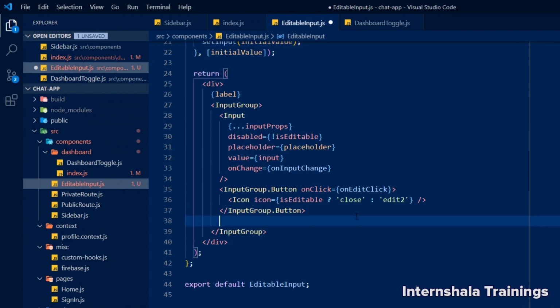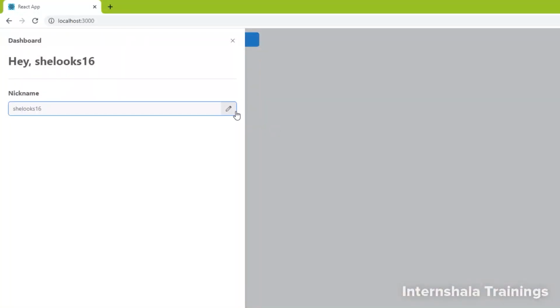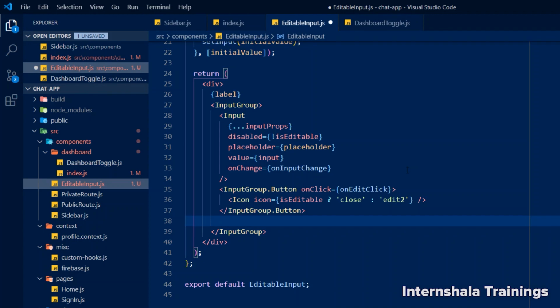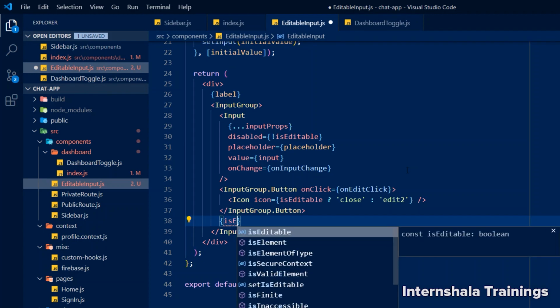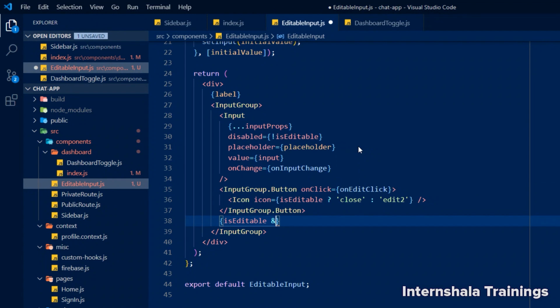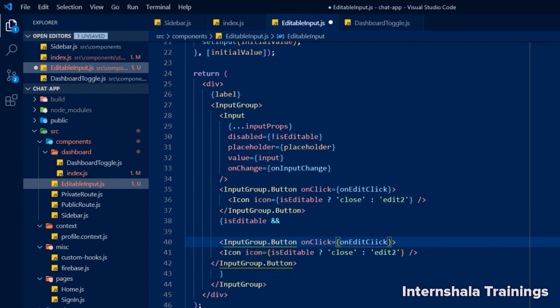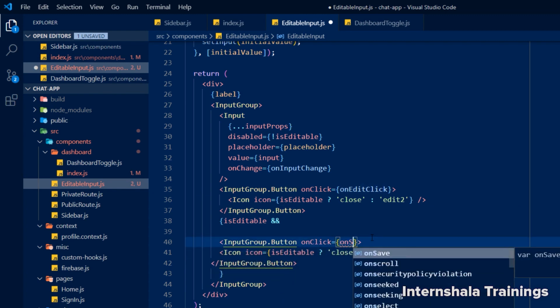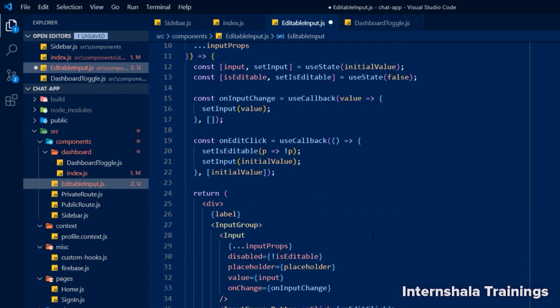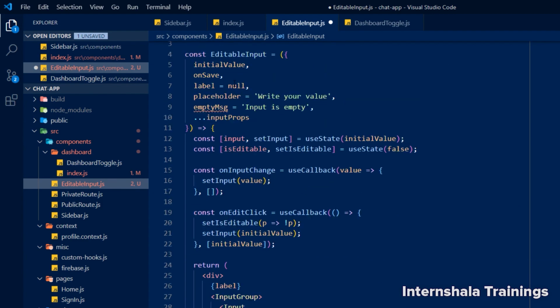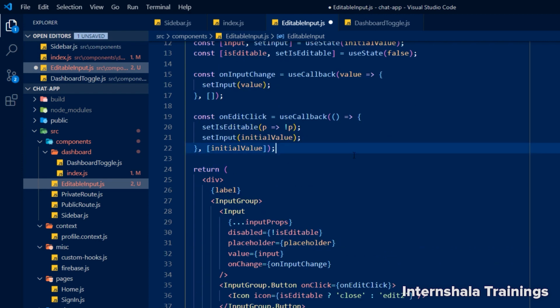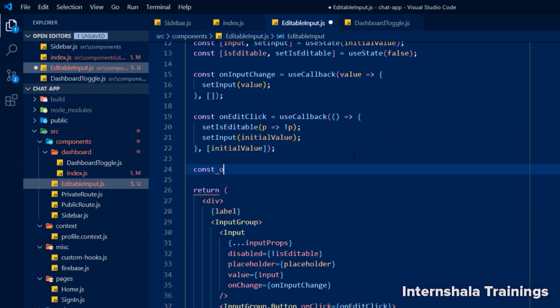All right, so what else do we need to do? We need to define another button which will be displayed when we actually click on edit, so we are able to save it. Here what we are going to put: if our input is editable, then we are going to render another InputGroup button. Let's just copy it and put it over here. For on click, we are going to put onSaveClick. It's not going to be the same onSave that we pass as a prop. We're going to define another onSaveClick over here. For now, let it be like that.